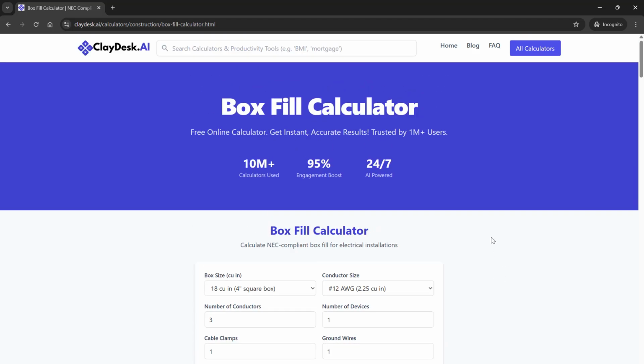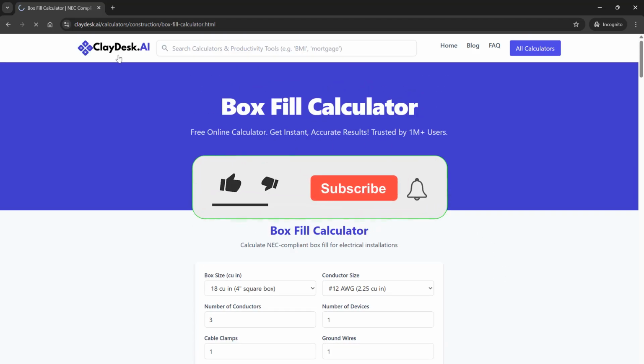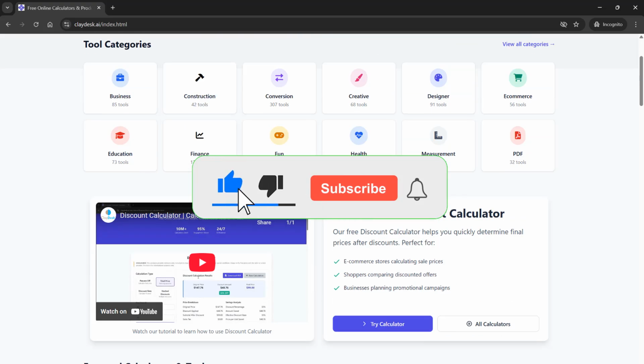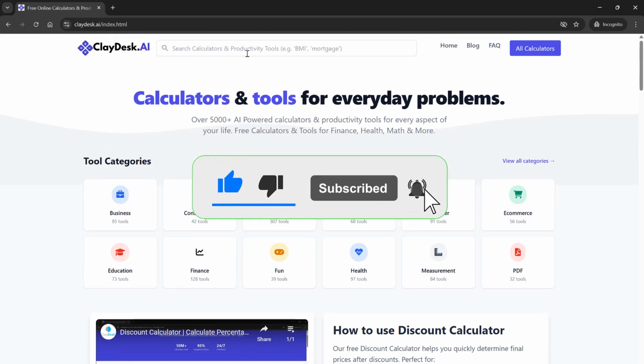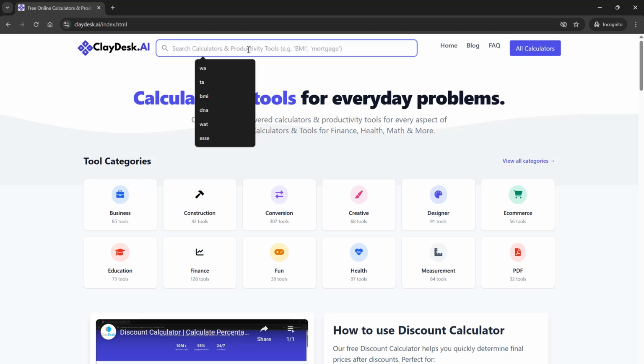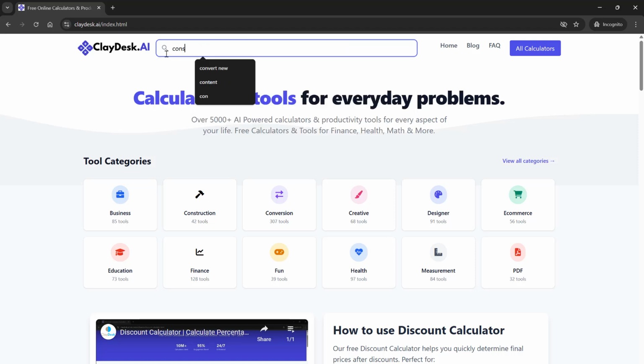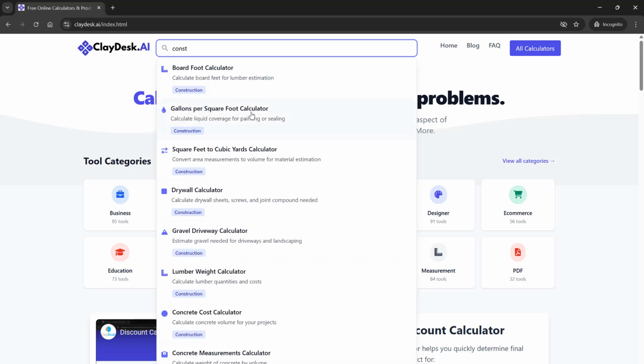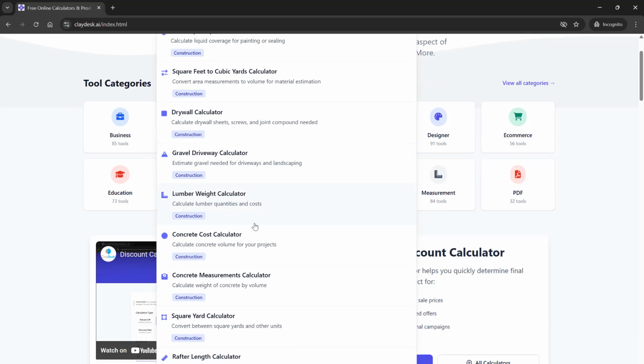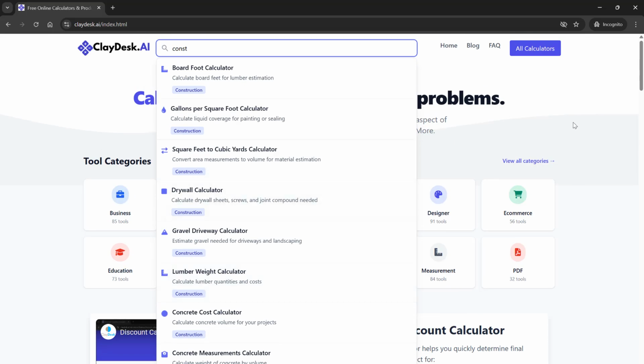If you can't find a calculator, by the way, on our site, you can simply navigate to ClayDesk.AI and find all the calculators. You can search for any of them. If I'm looking for, let's say, another calculator in the construction industry, there's the gallons per square foot calculator, drywall calculator, gravel driveway, and you name it. You can search all these calculators and see how they work. They're very effective, and of course we've integrated AI, so that's pretty good.